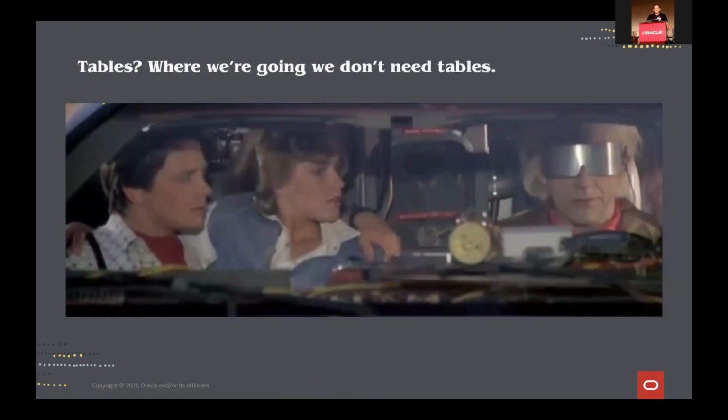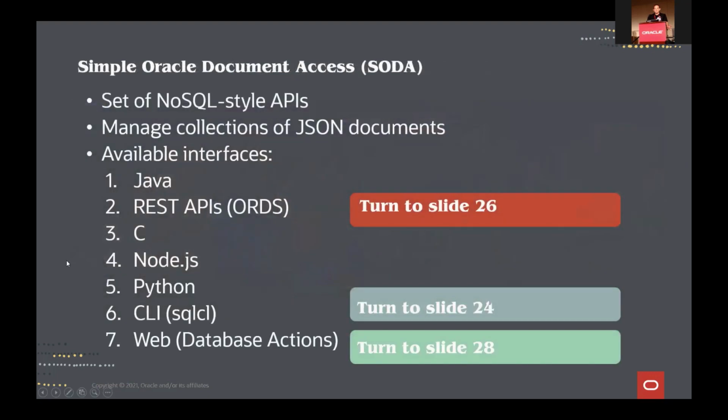All right, so that was the SQL portion of our show. Gosh, I'm talking way too slow. So we're going to go over to the JSON side. Again, I'm dating myself a little here with this movie. Great movie. And we're going to talk about simple Oracle document access, which almost everyone at Oracle just calls SODA. And this is the collection of APIs that makes the JSON document store feature in the Oracle database work. So these are your platforms available for building the applications around.